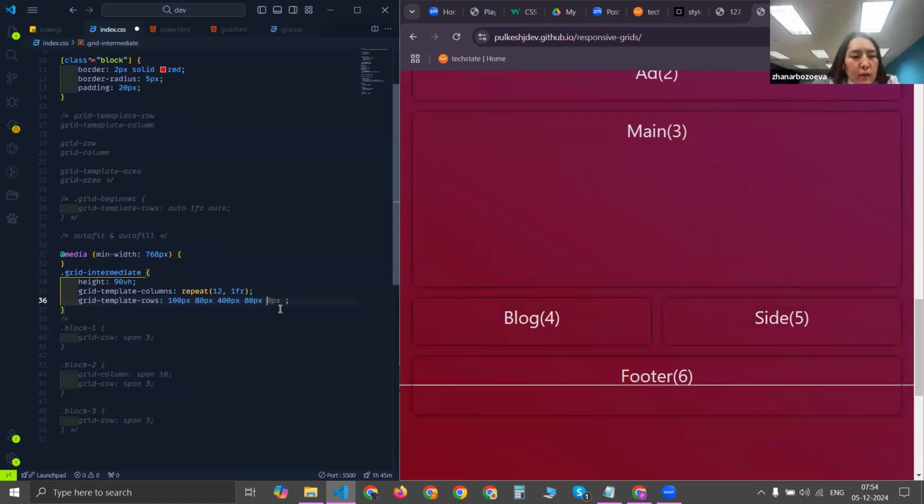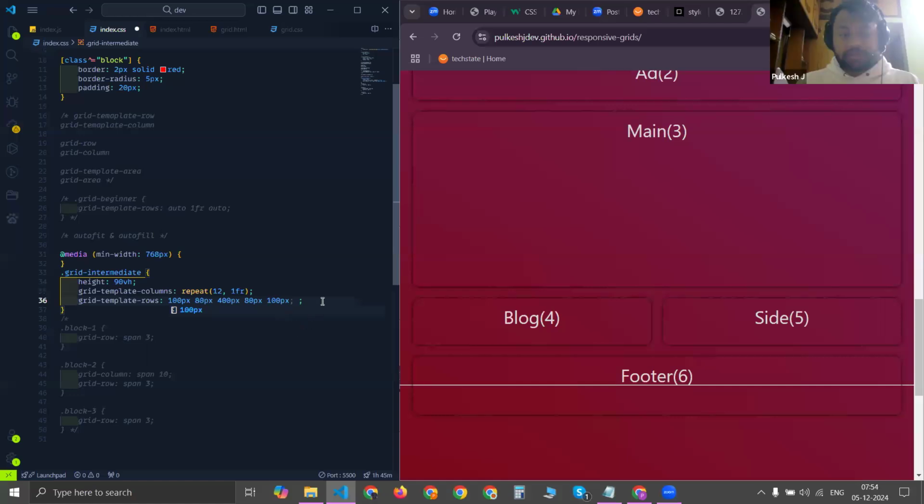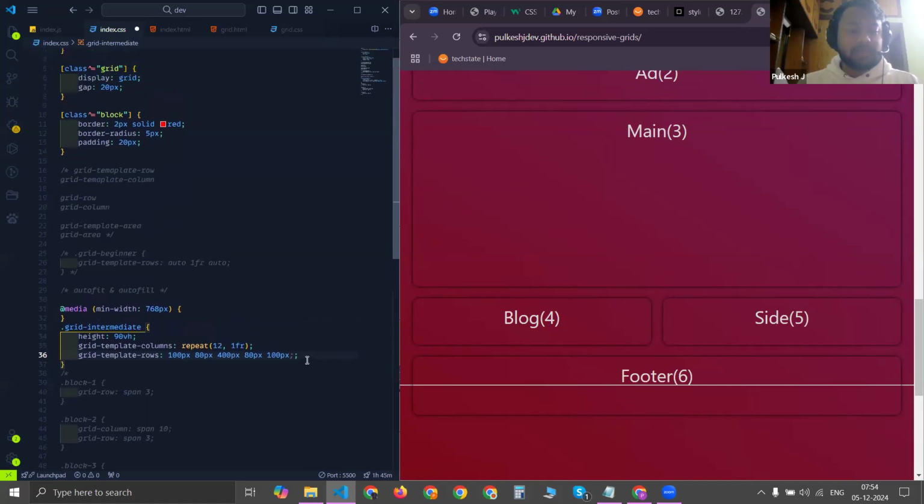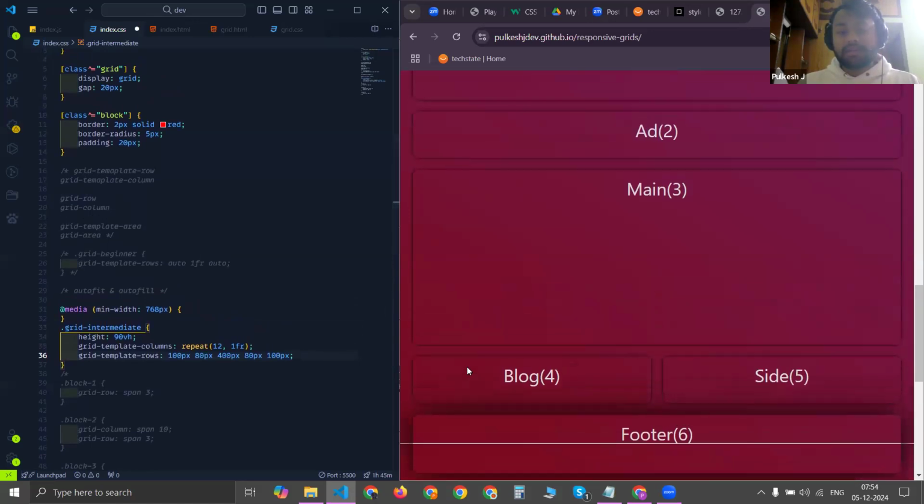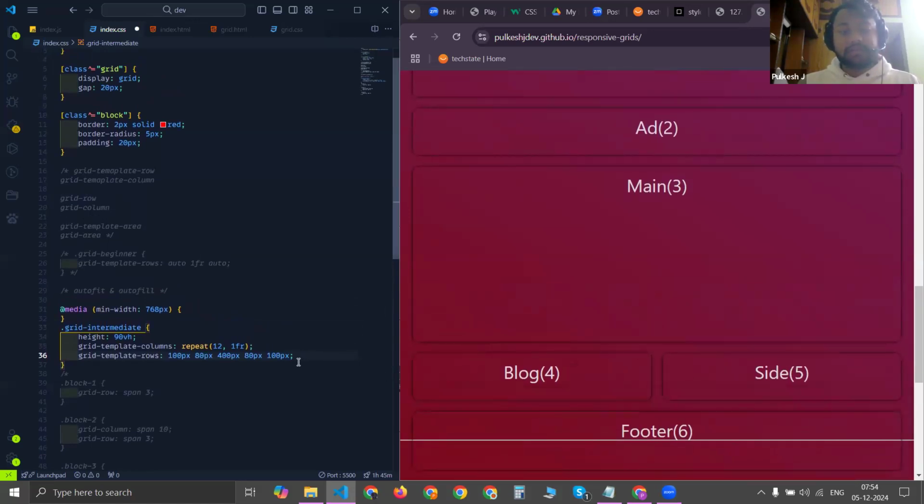And there is footer, 100 pixel. Can anyone? I know this is the first time I'm using this property, but still, I want you guys to have a guess. Like, is this correct?